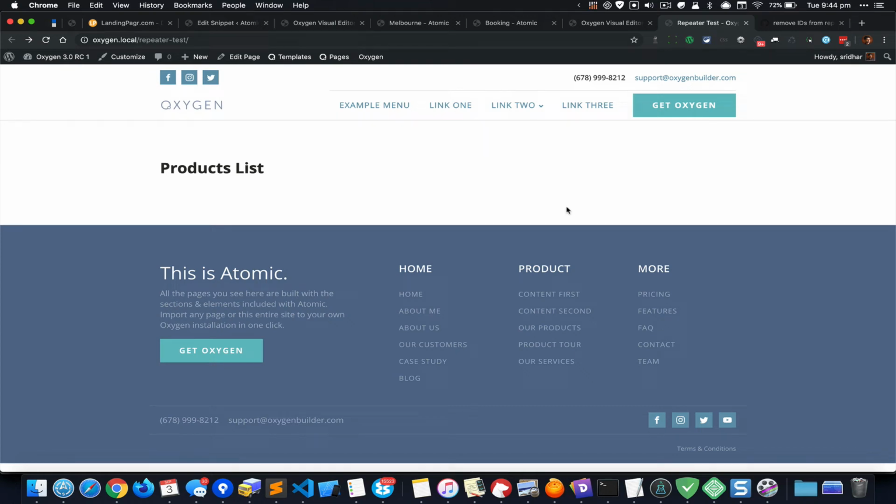In this screencast, I'm going to talk about the duplicate ID problem in Oxygen 3.0's repeater component and show you the workaround that David Brown has shared in the Oxygen Facebook group, which is basically just one single line of JavaScript to get around this.